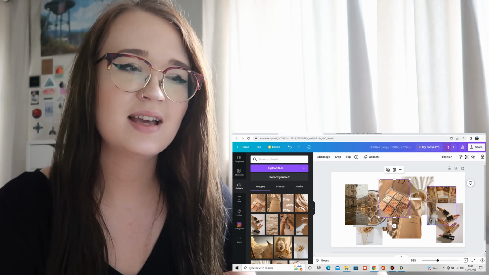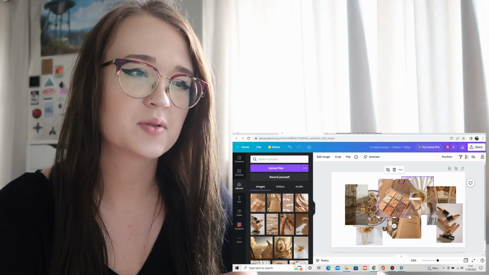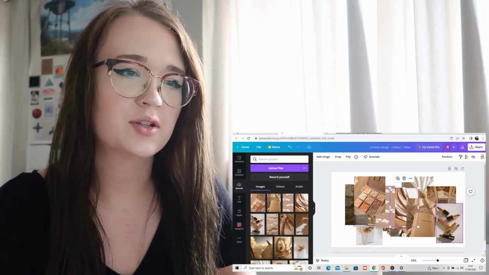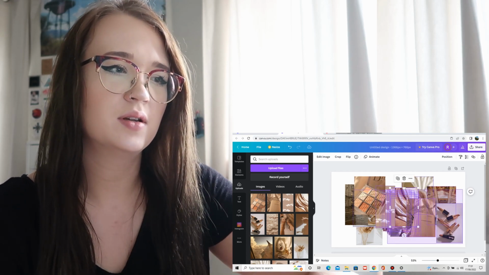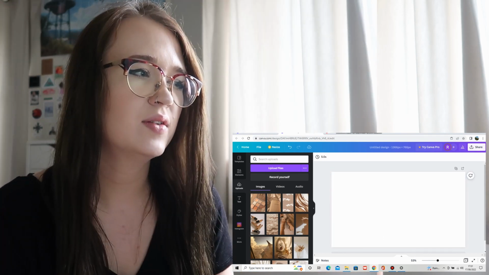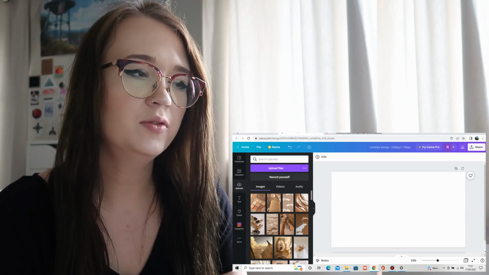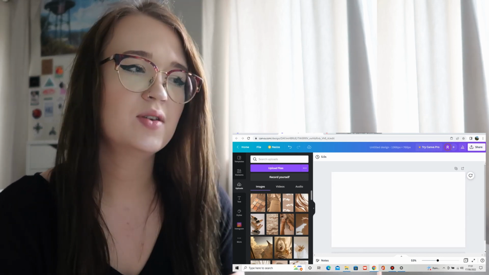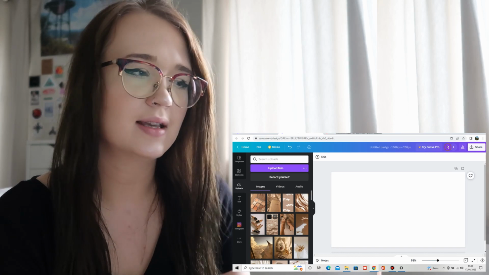Okay, so as you can see here, I've chosen all the images that I want to include in my collage, and they are all cluttered up on the collage at the moment. So what I'm just going to do is delete them, so I have a blank canvas, but as you can see on the side here in uploads, all of the pictures that I copied and pasted onto here are all saved on the side, so you can put them in individually. It's a lot easier that way.